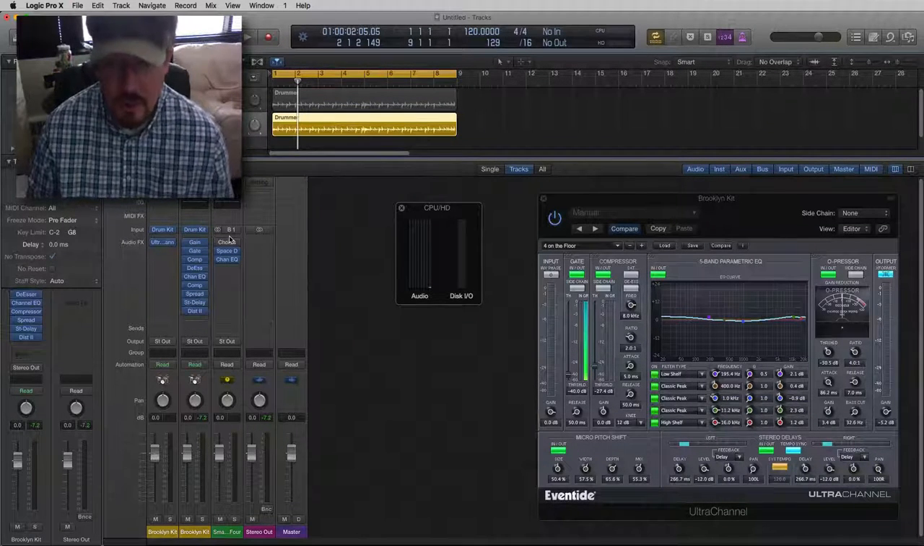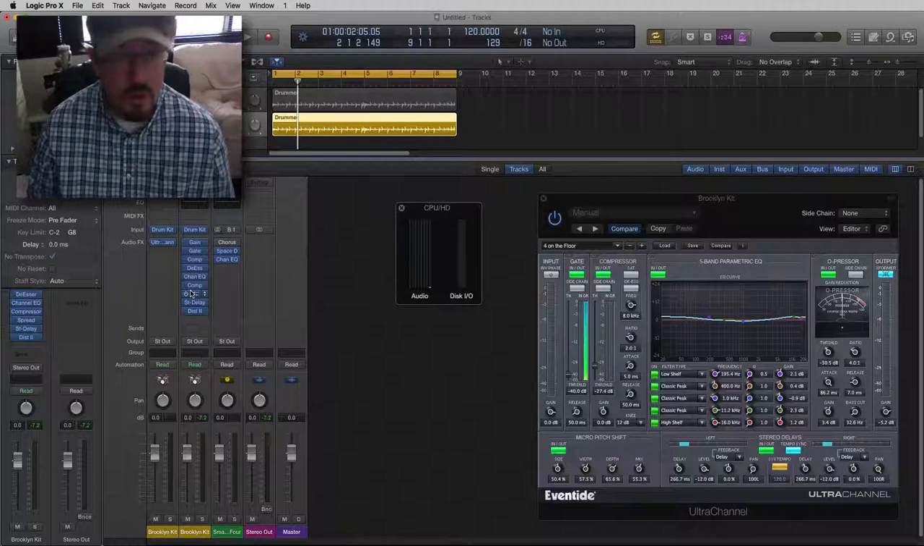Okay, that's all I really want to talk about today, the benefits of using a channel strip instead of all the individual plugins. You can really do it either way. There's really no right or wrong with this.